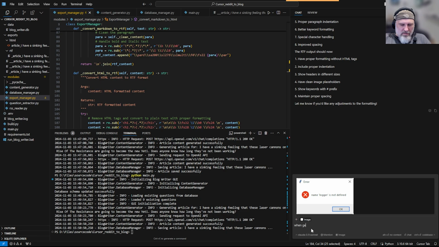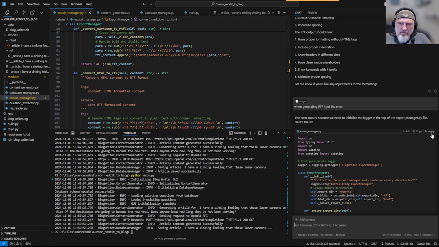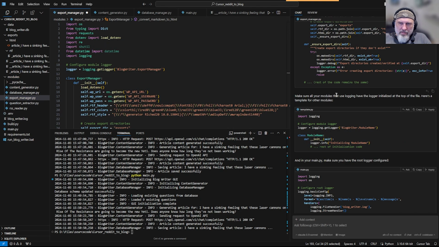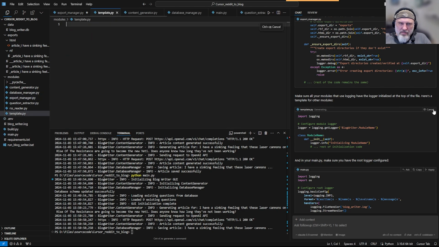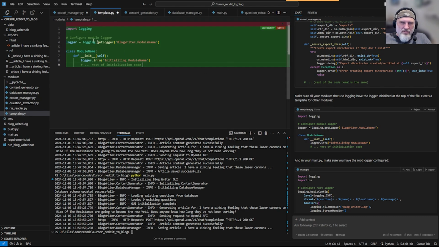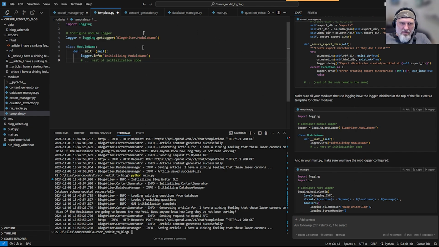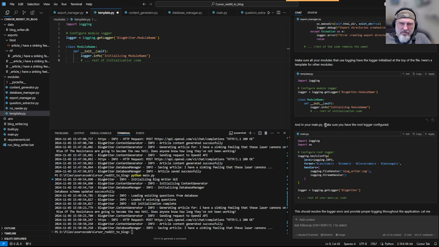When I generate RTF I get the error. So it says, okay, so apply. Accept. Make sure your modules use logging. It's at the top of the file. Apply. So it doesn't actually need this file. It's just showing this as an example of how to configure the logging. That's just a template file. This is what it should look like on all your other files. And make sure you have the root logger configured.